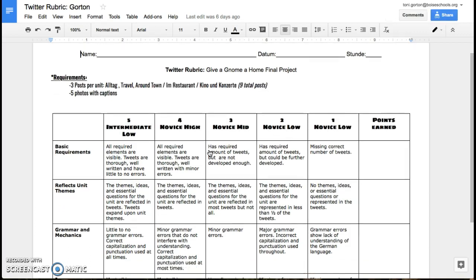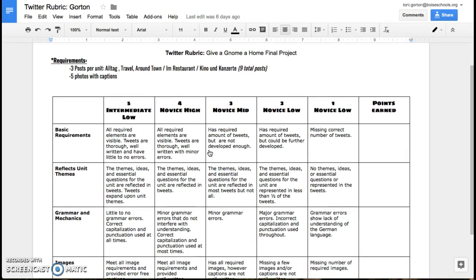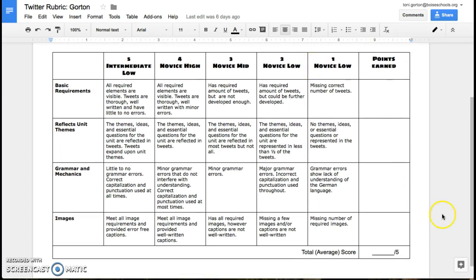And they will be assessed using this rubric. Once again, on a 5-point scale, a 5 being the highest grade they can earn, a 1 being the lowest, and then I've also correlated these scores with the proficiency levels. I have different categories here, 4 different categories, and then I will average their score to be out of 5.